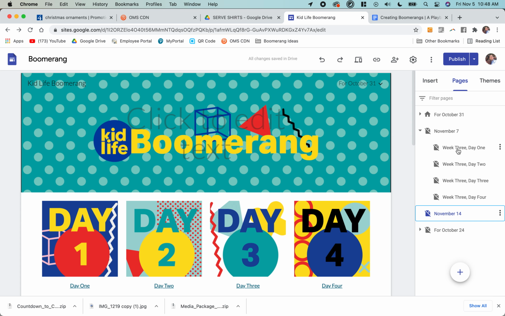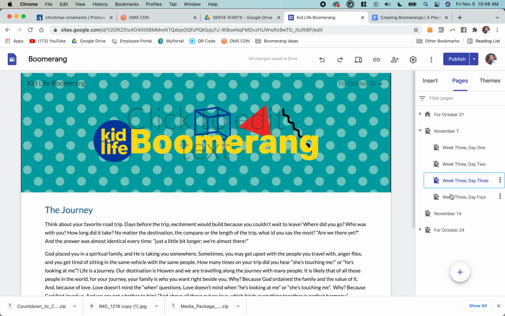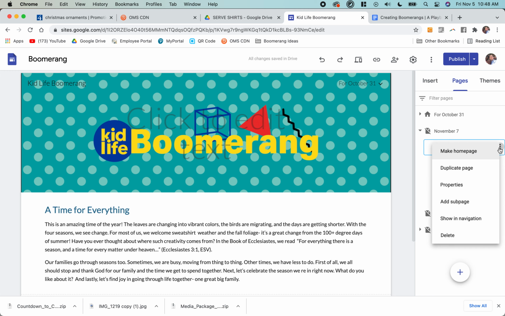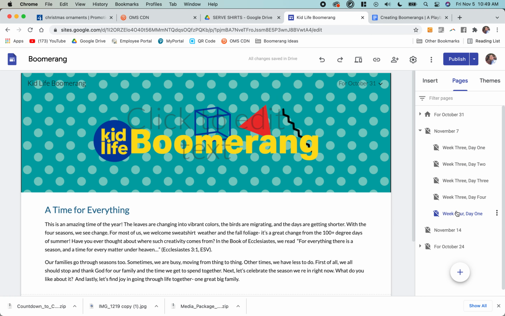Because it's closer, I'm going to start duplicating these pages. You can see here are the November 7th pages that we've set up and that exist. So I'm going to go ahead and start borrowing these. I click duplicate on it, get rid of the copy of, and this is now going to be week 4, day 1. I'm going to grab it and put it inside November 14th. You can see that we're starting to cascade down.